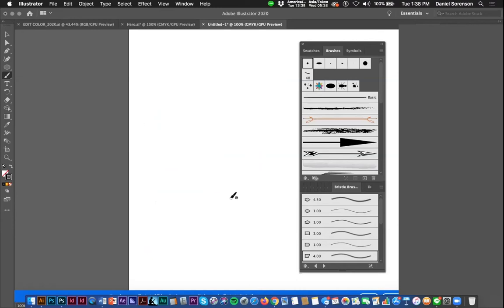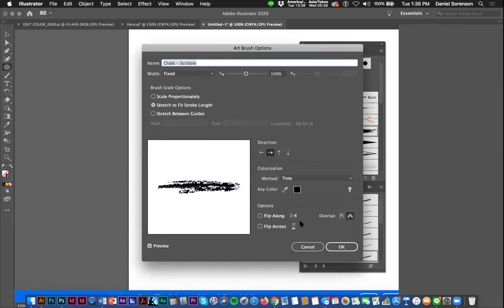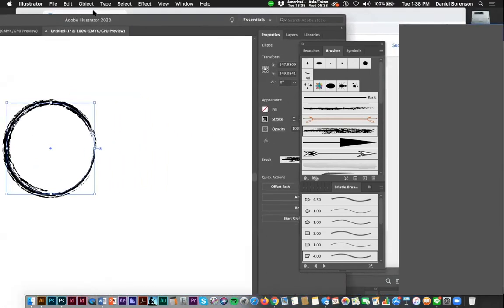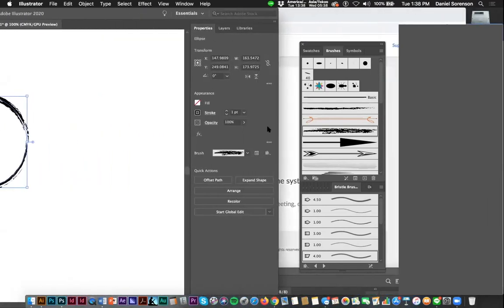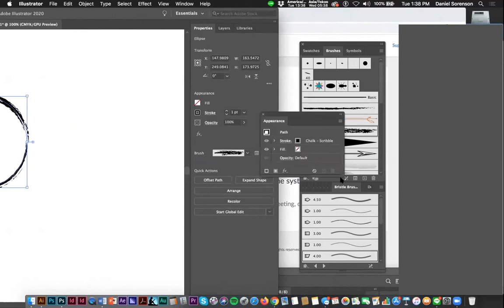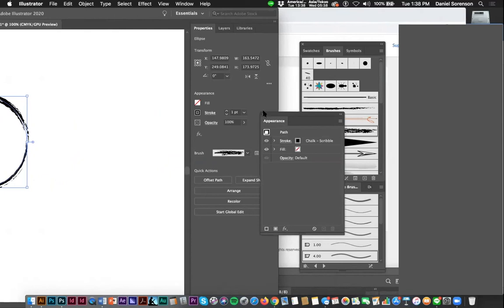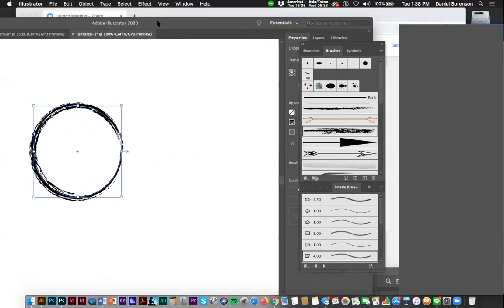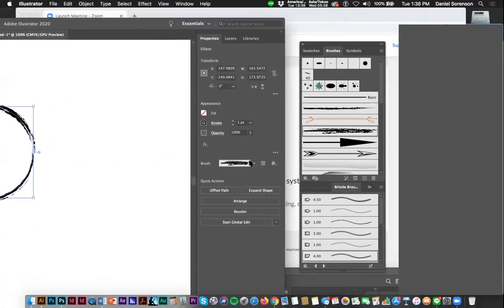Oh, I also wanted to show you, for example, let's say I've got a circle here and it has an arc brush applied to it. In the appearance panel, let me get over here out of the way, it's going to show you what brush is applied to it. Actually it's not in the appearance panel, it's in the properties panel. It used to be in the appearance panel, now it's separately in the properties panel.